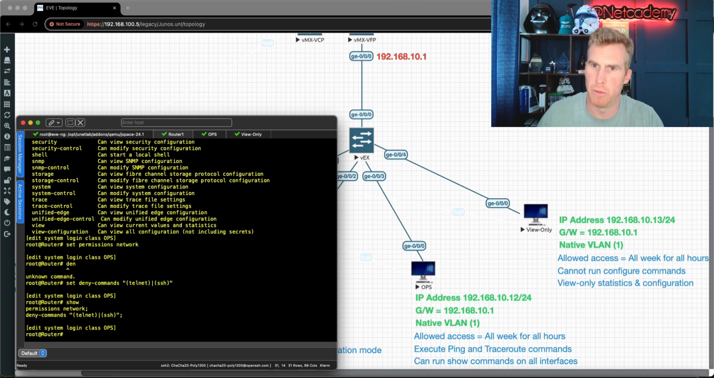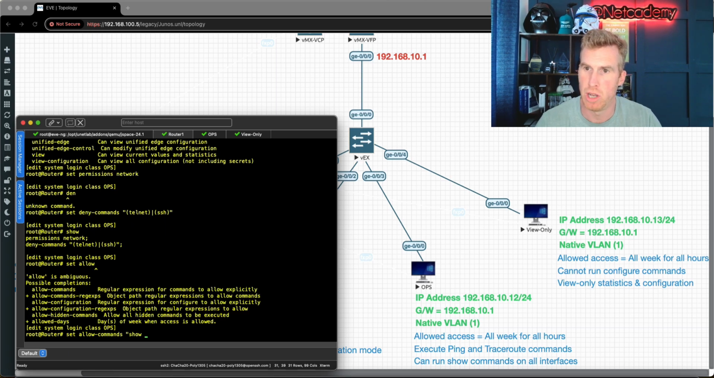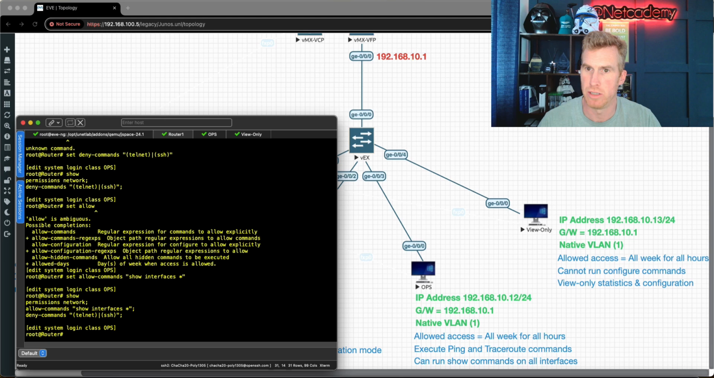And if I do a quick show, we can now see that the user could do everything within the network, which was quite a lot, except Telnet and SSH. But we also need to allow them to run show commands on all interfaces. So how can we do that? Let's do set allow-commands show interfaces. And now I'm just going to do a wildcard here for all interfaces and do a quick show.